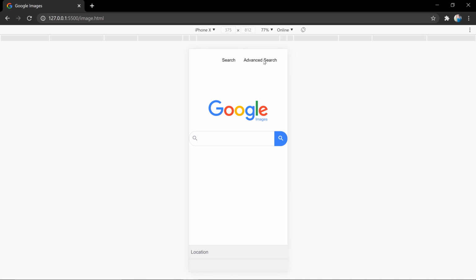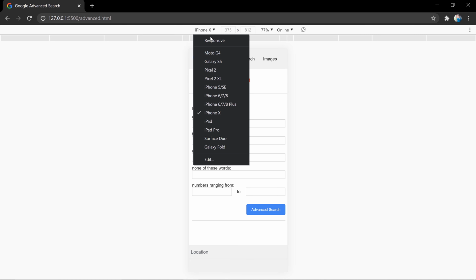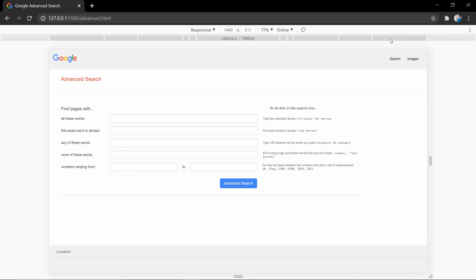The CSS is written to match Google's own aesthetics and make the pages fully responsive, as best as possible.